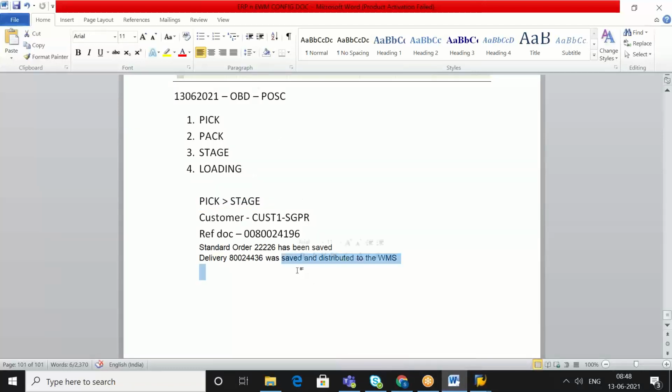For this, additionally, we required a new warehouse process type, and warehouse order creation rules also. So these two we have to use, as well as POSC configurations. So for sake of POSC, we required a warehouse order creation rule as well as a new warehouse process type. These three we have to configure for POSC. One by one we'll do it.